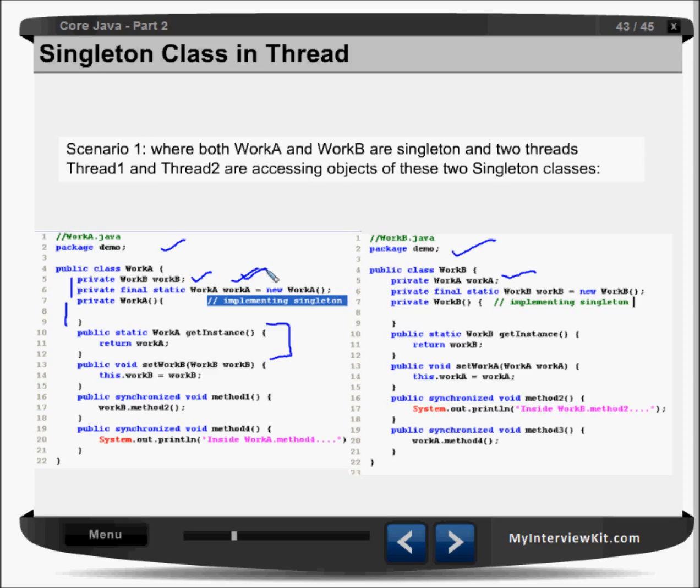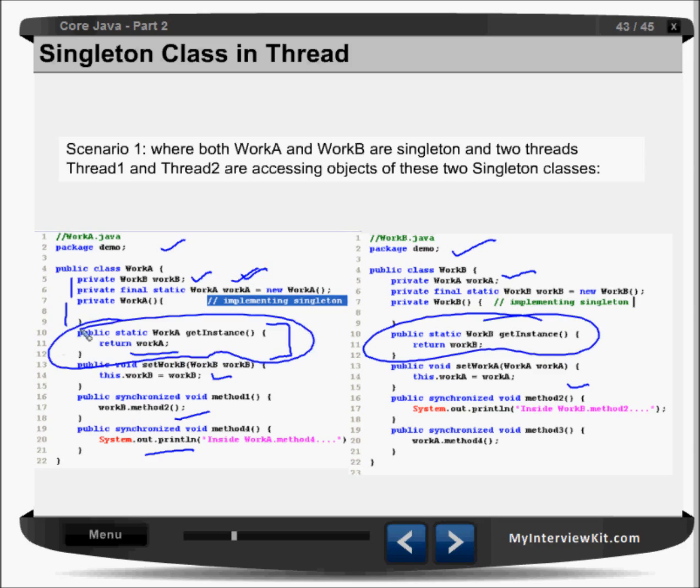Okay, and it is static, so I can simply say workA equals WorkA.getInstance, and I'll get the work A object. If you want to set something, a setter method is there, and there's one normal synchronized method. This is another synchronized method which is calling method 2 of work B, right? So this is work B method 2. This method will help you retrieve the object. Similarly, this method will help you retrieve the object. Fine. So here we can say work A and work B are singleton objects.